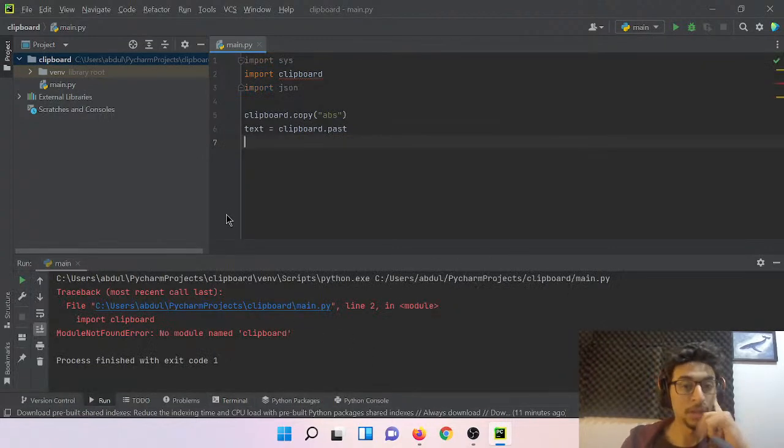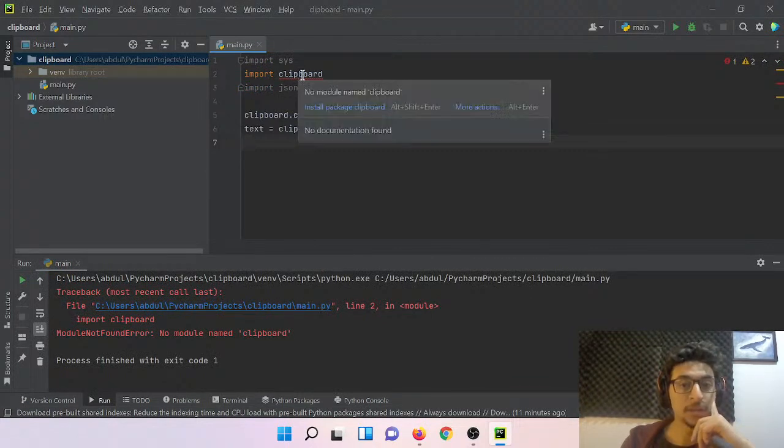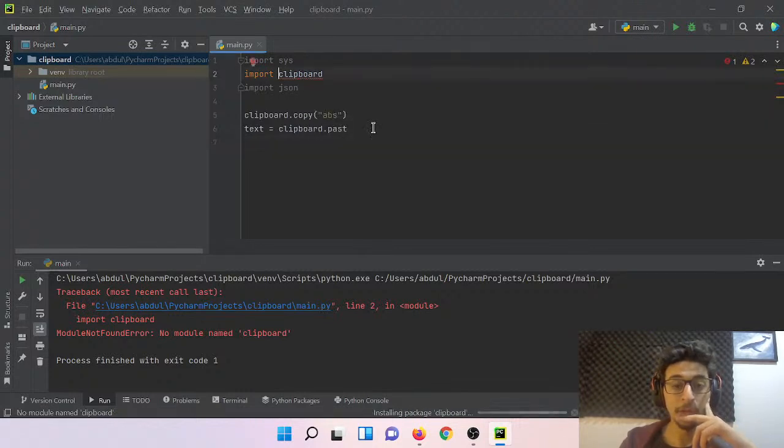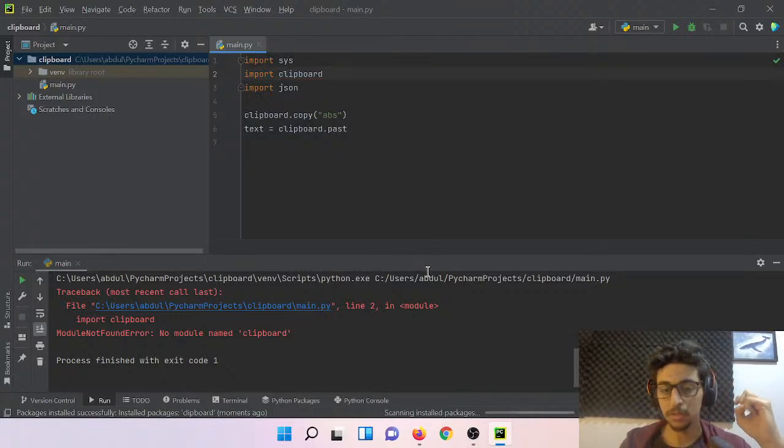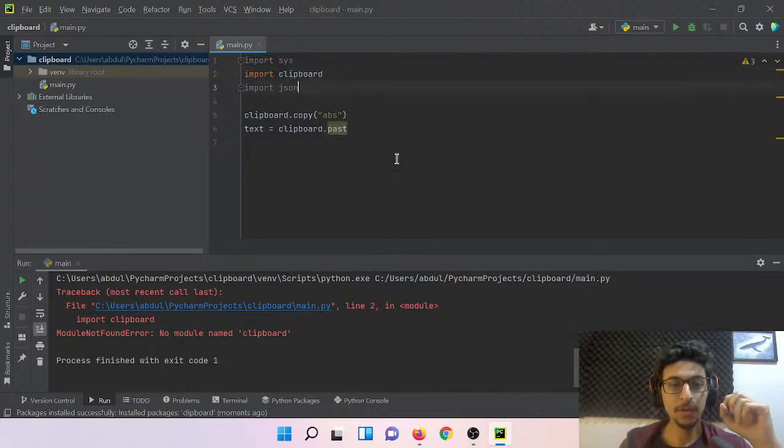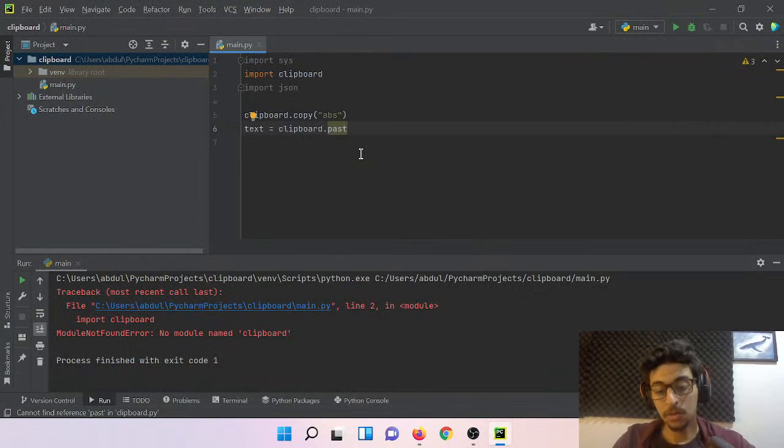Something is wrong. Line 2. No module named clipboard. Install package clipboard. Oh, alright. Install this package of clipboard. Oh, it wasn't installed. Alright. So I guess it was my mistake after all.